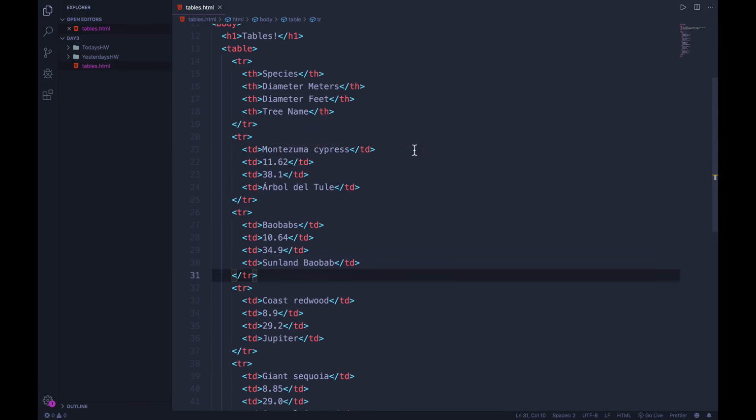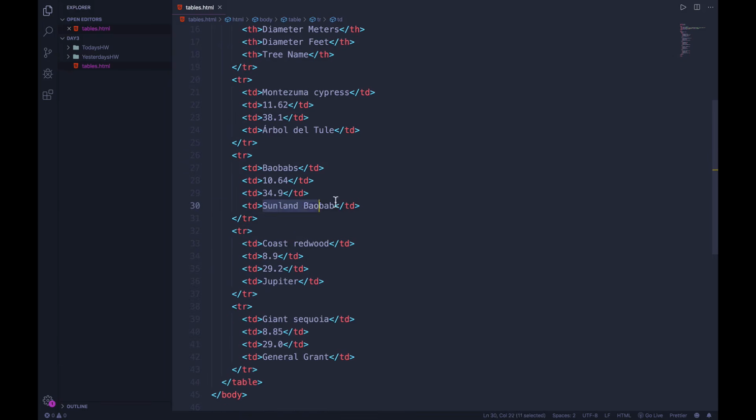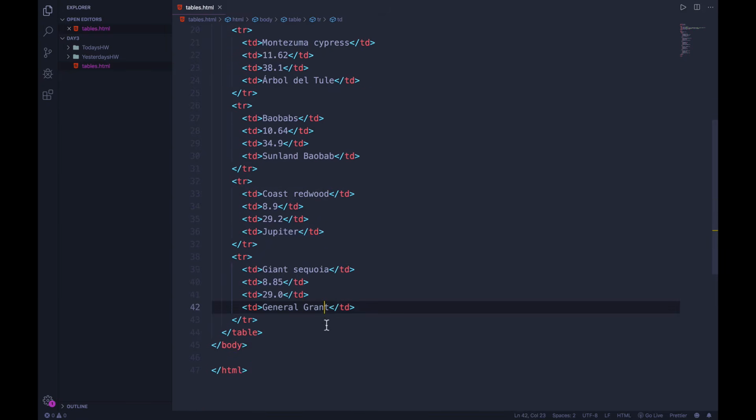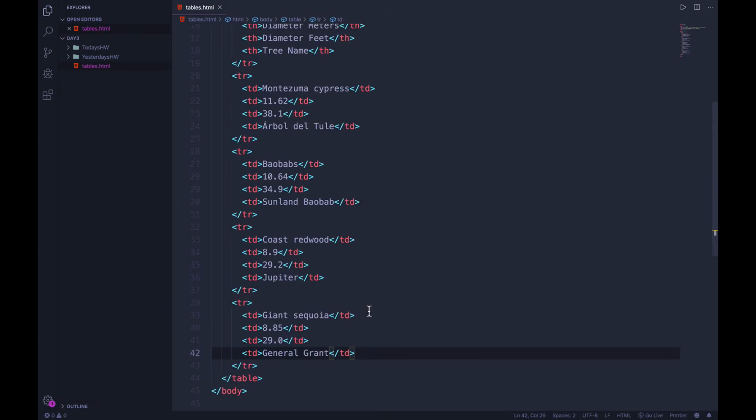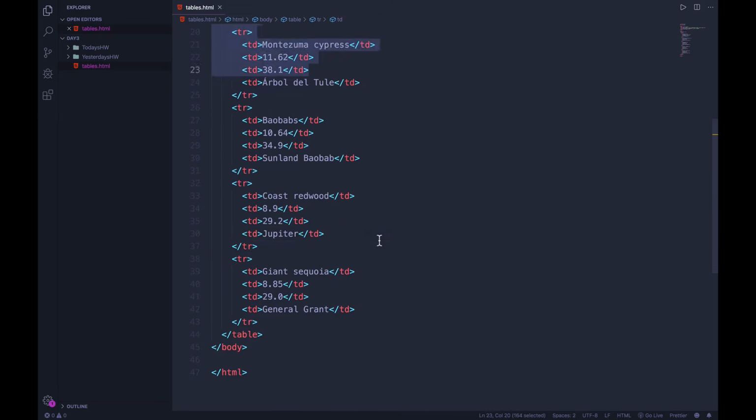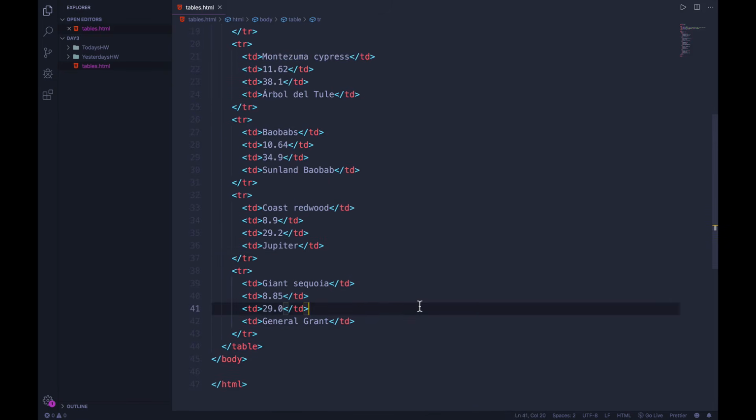Okay, so I filled out a couple different rows. Each row has 4 TDs. The species name, the height or the diameter in meters, the diameter in feet, and then the actual name of the tree, like the Sunland baobab, Jupiter the coast redwood, General Grant the giant sequoia. All of these trees look pretty cool if you look up their images. Anyway, it looks like this here. I've got my 4 rows.